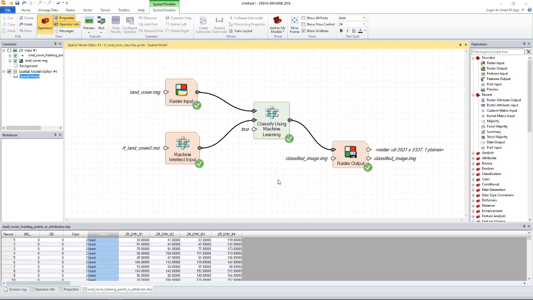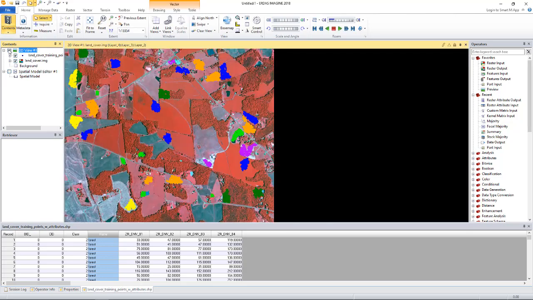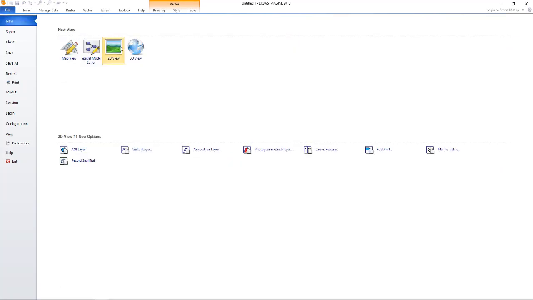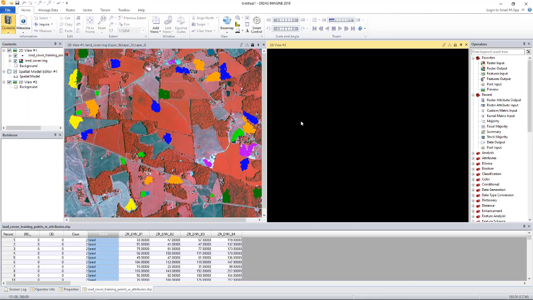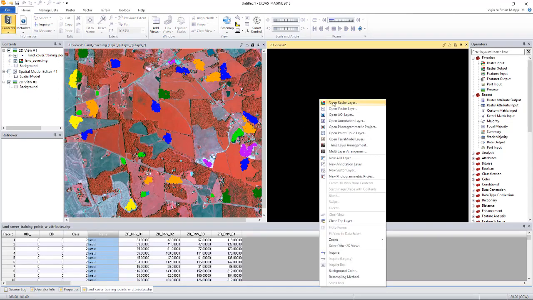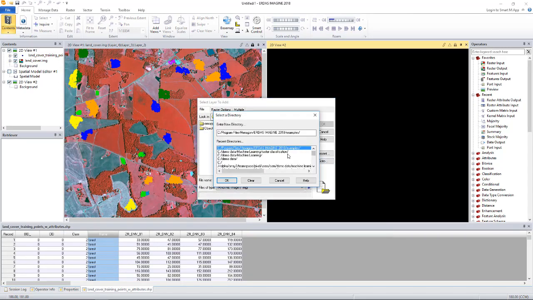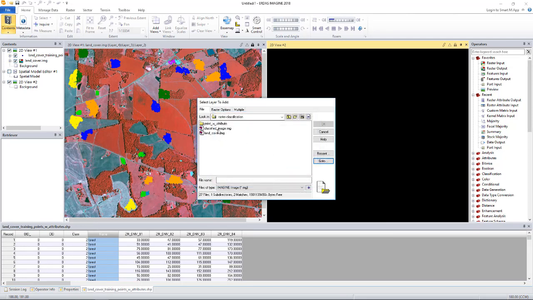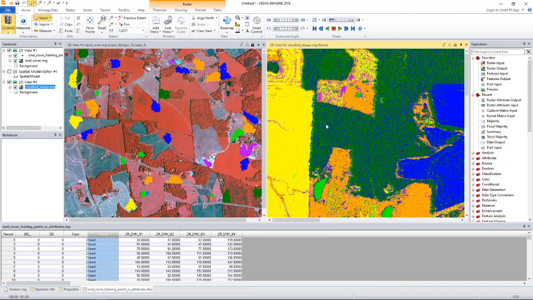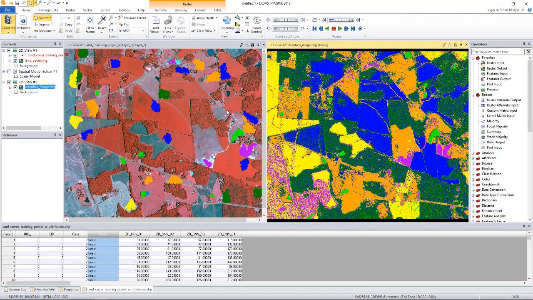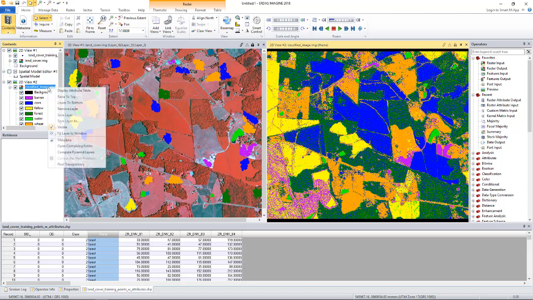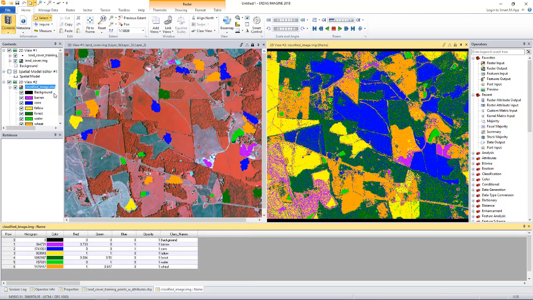Alright, let's load the output raster. I don't need this one for now. I'll do that and I'll start a new viewer so that we can compare side by side. Good. I will expand the legend so that we can see all the classes. I can also bring up the attribute table of the raster.